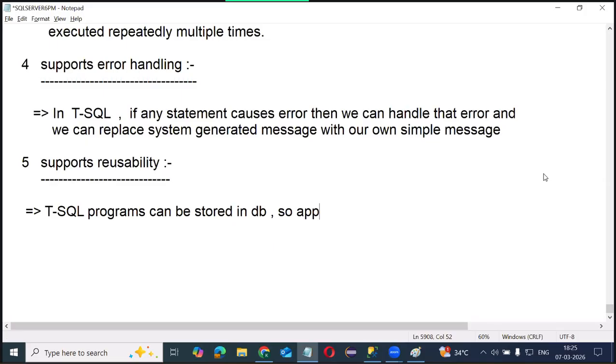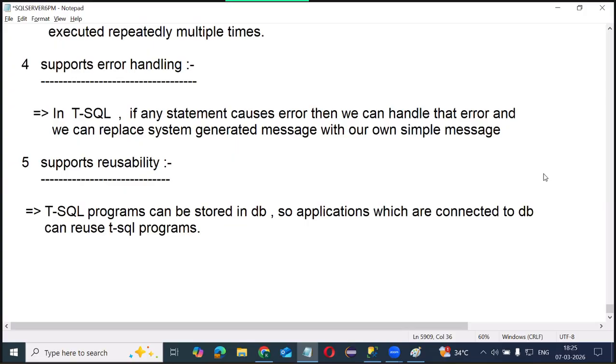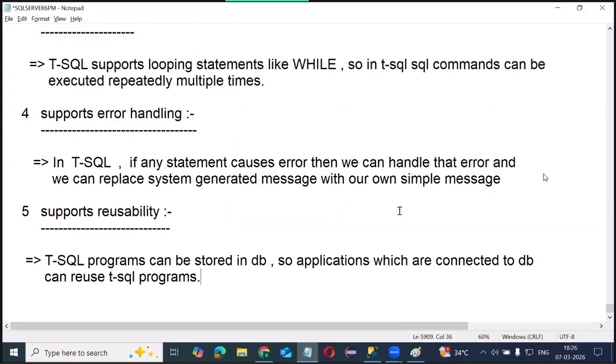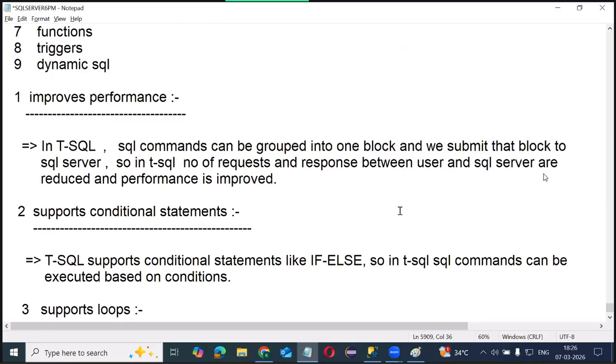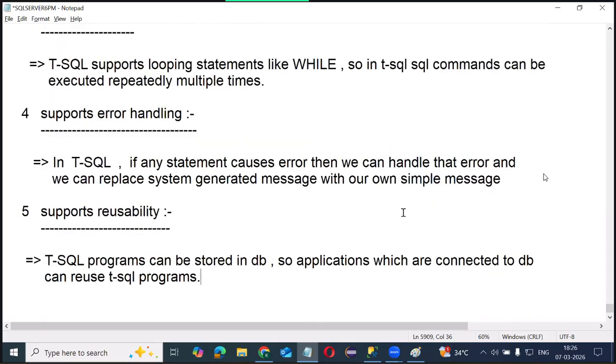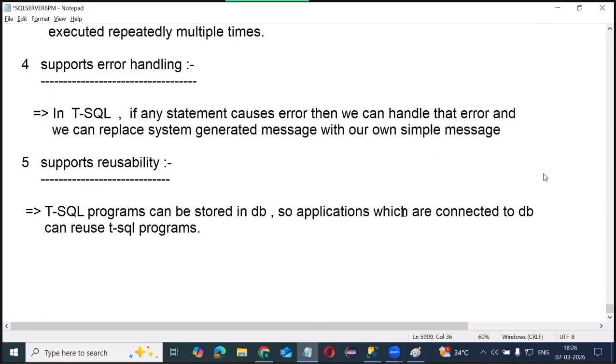So applications which are connected to the database can reuse TSQL programs. These are the advantages.